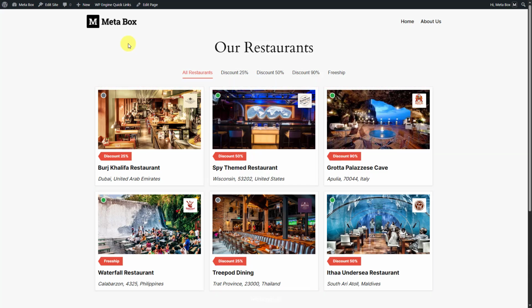For the restaurants, we will need a custom post type, and each one of them will be saved in a post. The restaurant's name and image are the title and feature images of the post. Other information, such as status, address, and logo, will be saved in different custom fields.